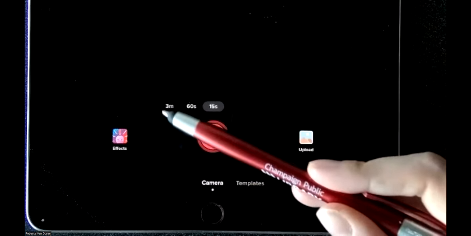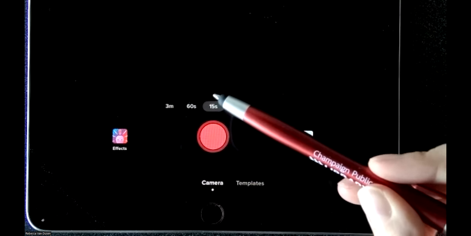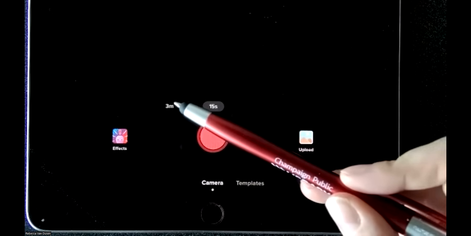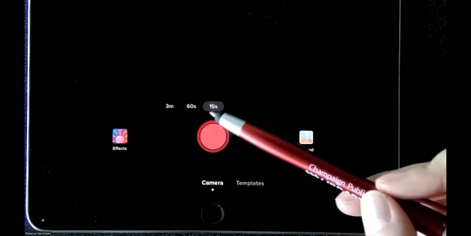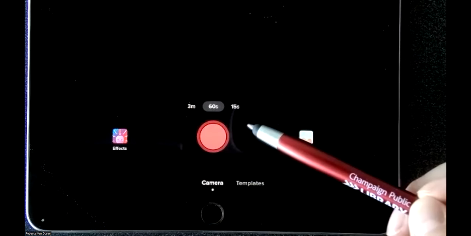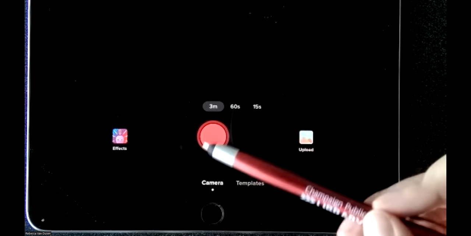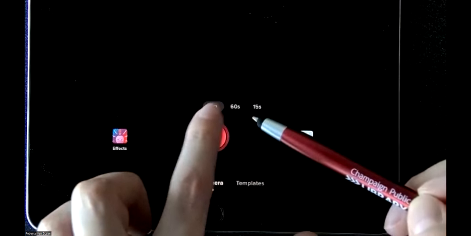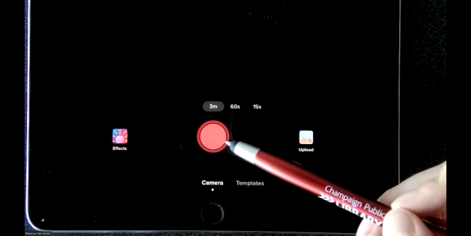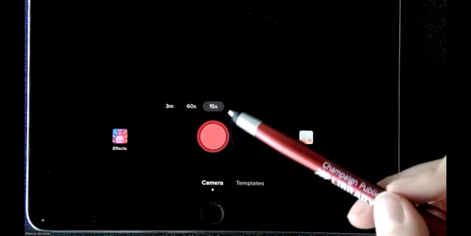As I said at the beginning of the class, TikTok is anywhere from 15 seconds to 3 minutes long, right? So you can select a time between that. I can maybe do a minute, 3 minutes, or 15 seconds by tapping on one of those, and that will let me record for that long. So if I did 3 minutes, I would have 3 minutes of video time on my TikTok. It will default to 15 seconds.